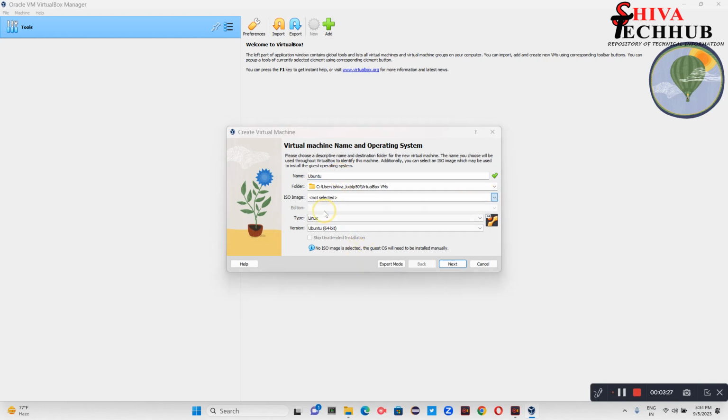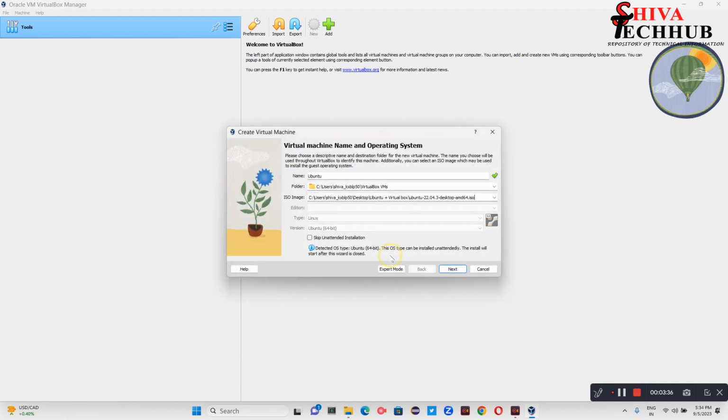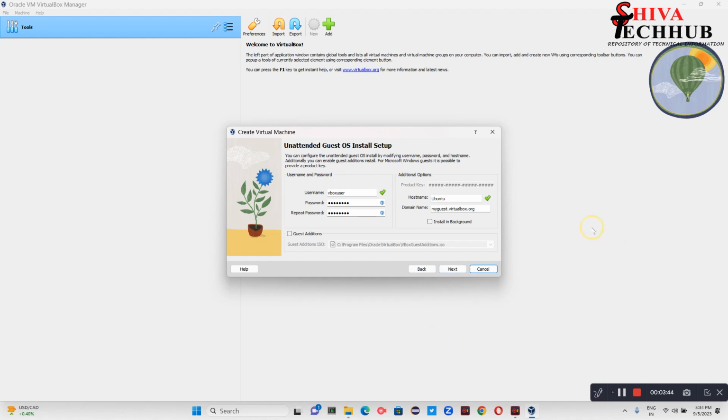So here I need to browse to the image where I have saved Ubuntu. So this is my ISO image, right? For Ubuntu. Just click on open. Okay, so here I have already selected that image. So just click on next.